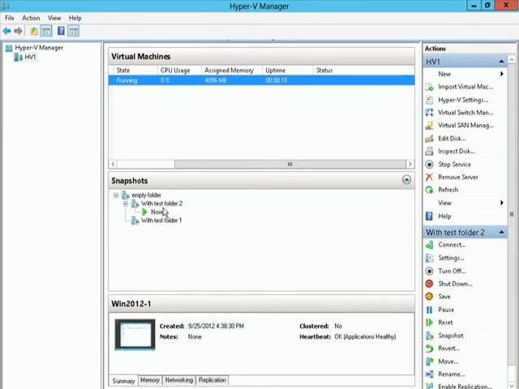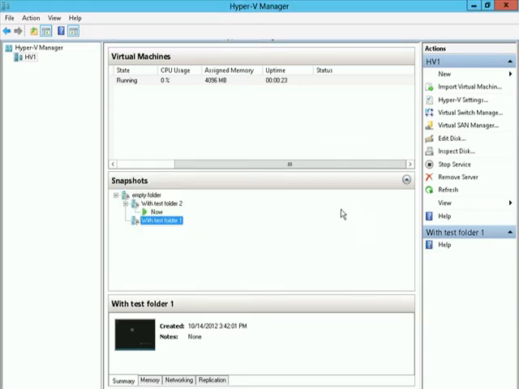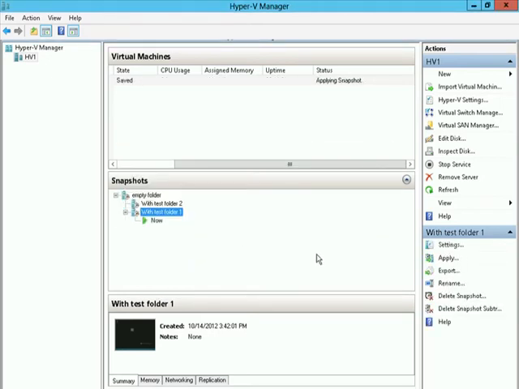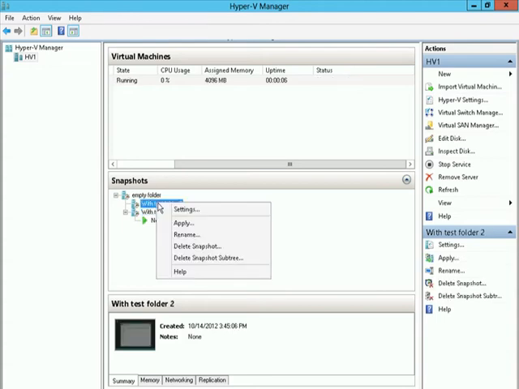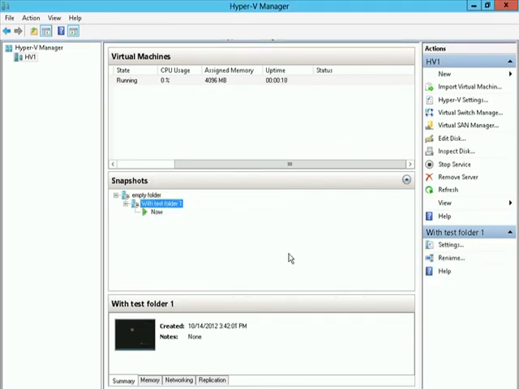So let's say I've got this tree of configuration changes I was testing up here. I could right-click on this snapshot. I could say I want to apply that. Let's go to the snapshot that has test folder number 1. And then I'm just going to right-click on this snapshot, and I'm going to delete the snapshot subtree. However, at this point, there's only that one snapshot there. So it's just going to delete the one snapshot. And there we go. We cleaned up our snapshots.